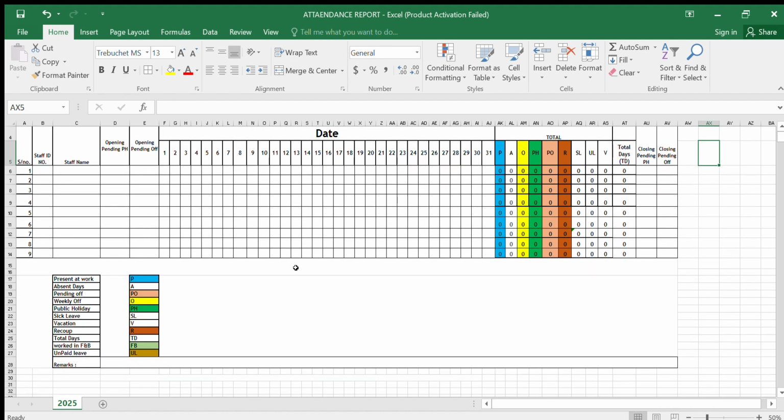You can see here and here. A means absent day, and O means weekly day off. PH is public holiday. PO is pending day off. R means wake up. SL means sick leave. UL means unpaid leave. V means vacation.